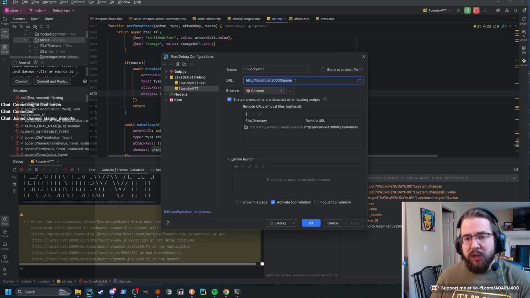If you use the /game, it will attempt to use your existing session, and it will default back to the login screen if you don't have a current session. So make sure you add this. Otherwise, you're going to take like that extra 30 seconds every time to log in. So when you're doing rapid development, that does suck a little bit.